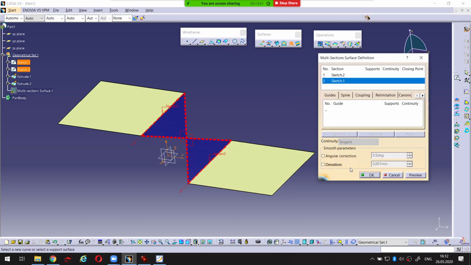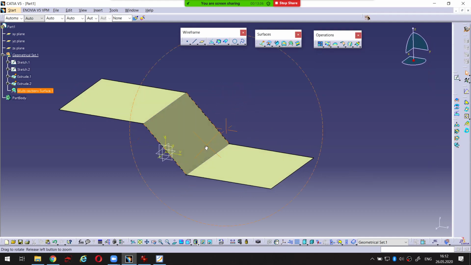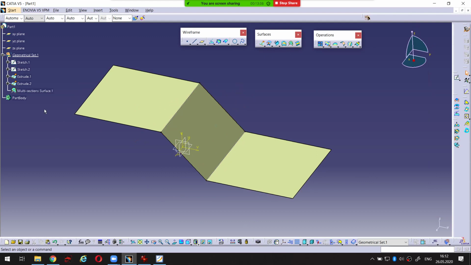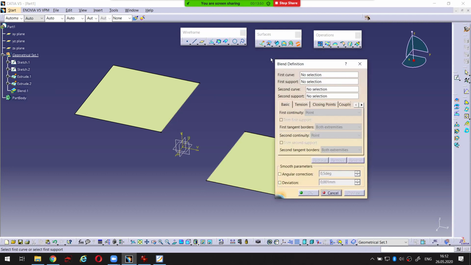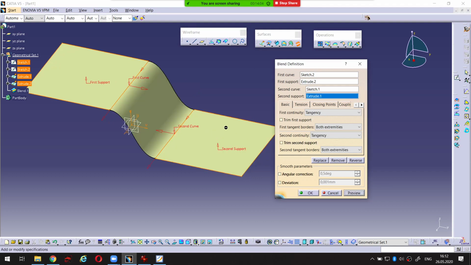Okay, change this direction. Okay, that's okay. But I don't want to do this. I just delete this multi-section surface, and instead I use this blend operation. So click on blend operation, and here I should define the first curve and its support, the second curve and its support, just like this.